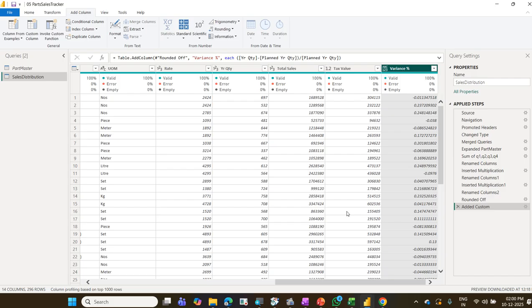Variance percentage. If you are getting a negative, that means we are short of the target, we didn't achieve it. But if it is positive, that means we are above the target. But could you tell me, it's not in a proper data type, it's in a number text data type. How can I convert this into percentage format? I want this to be in percentage.